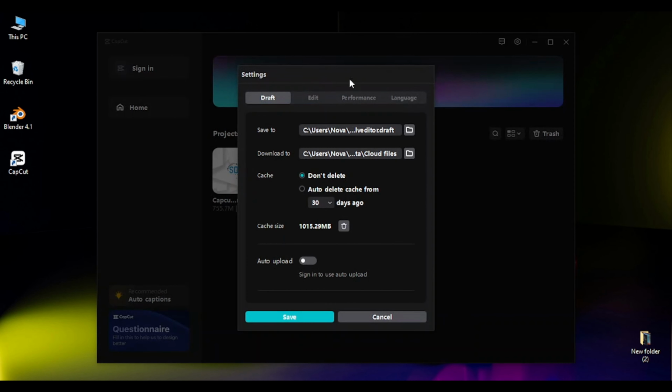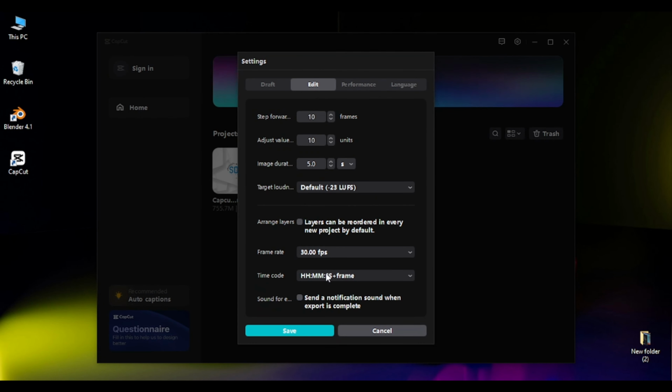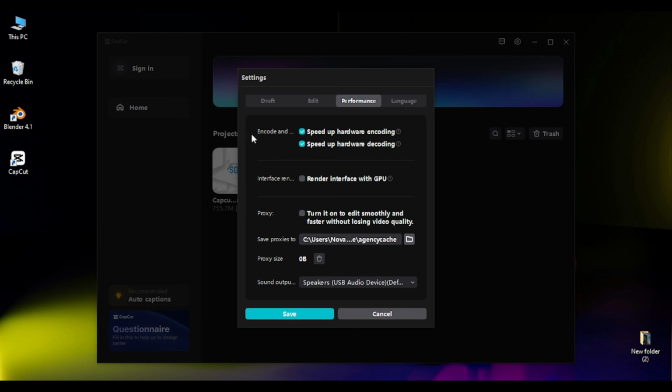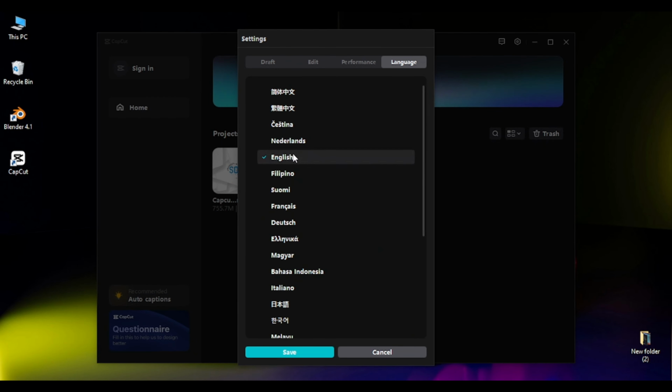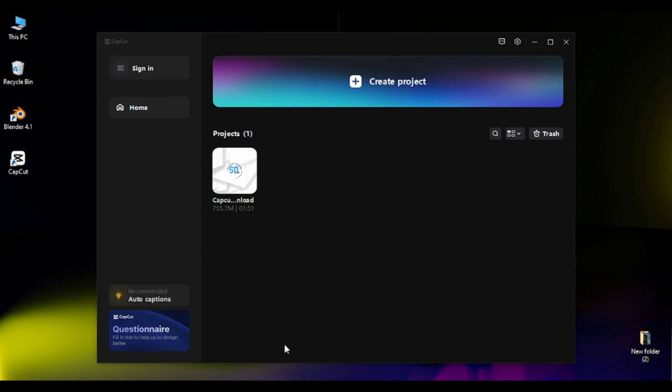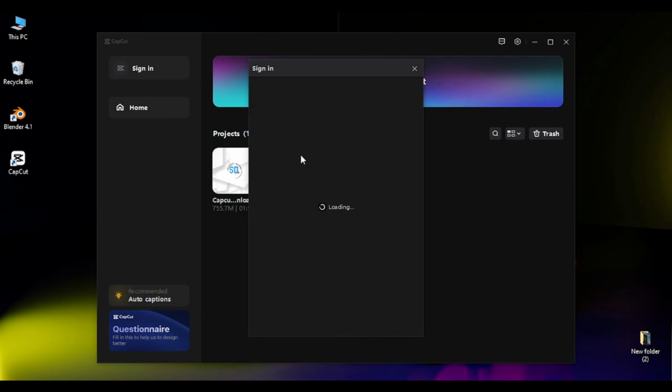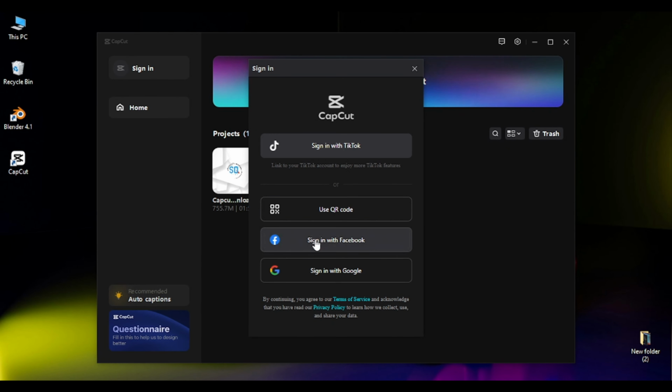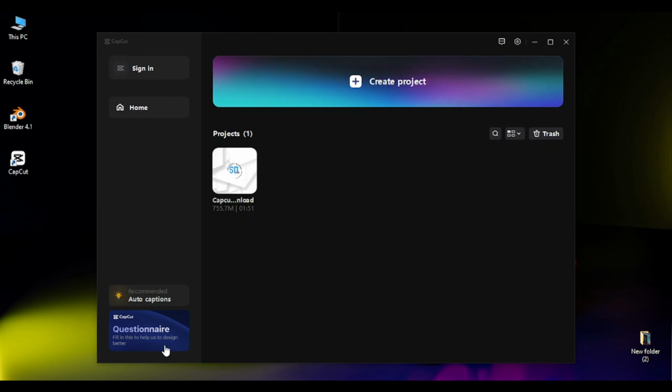If we click settings here, we can change our preferences, such as save location, cache management, auto upload, image duration, frame rate, proxy, etc. We can also change our app language here. Keep them as default. We can minimize, maximize, and close CapCut from here. If you click the sign in button, it will take you to this page. Here you can sign in with your TikTok, Facebook, and Google account. At the bottom left, there is a questionnaire from CapCut.